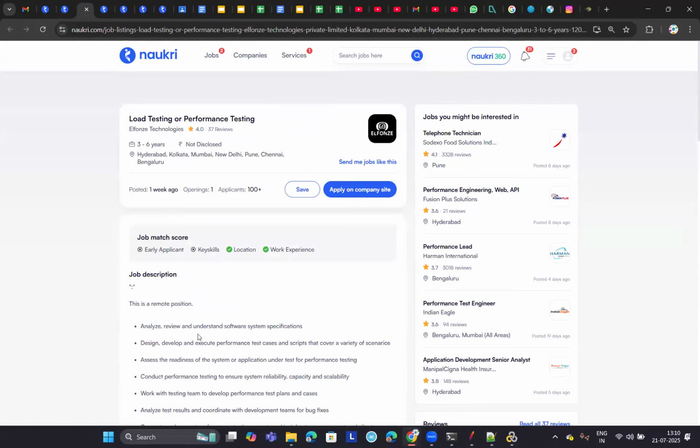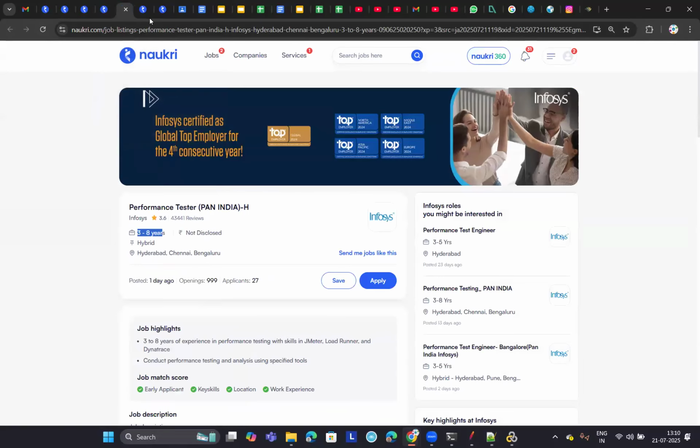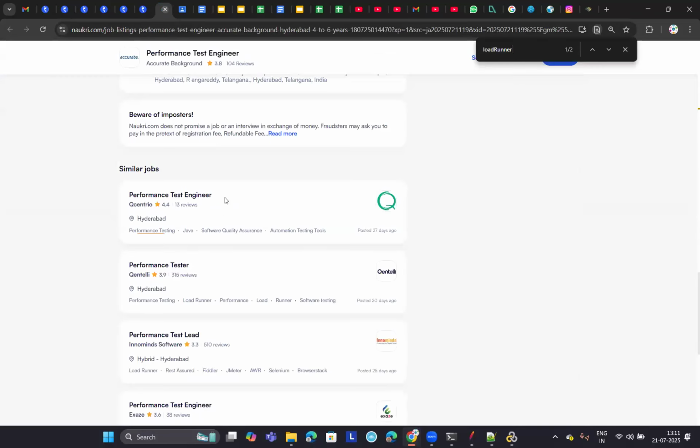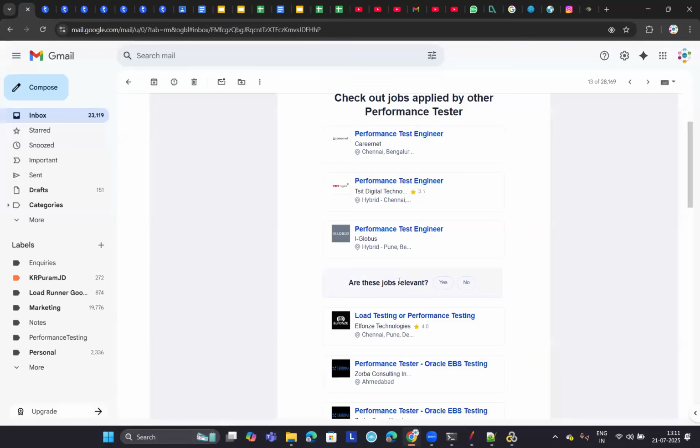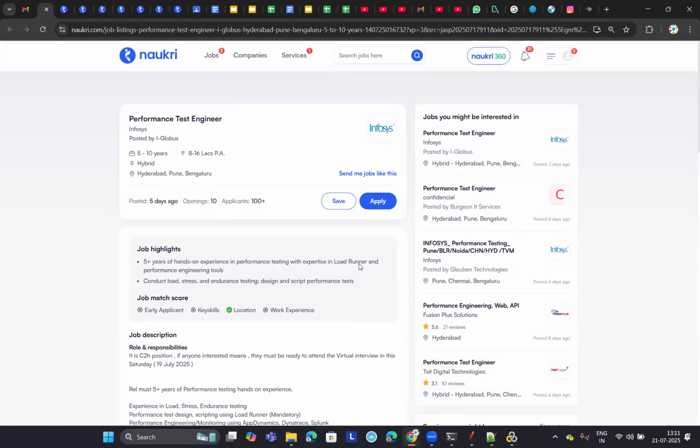They did not mention any tool, but they just mentioned performance testing. Okay, let me go through other openings. This is a LoadRunner requirement, right? So LoadRunner and JMeter are having almost equal market share. If you ask which tool will have more openings, it is JMeter, by a slight margin, somewhere around 5% more openings.